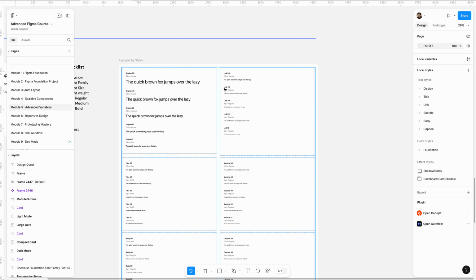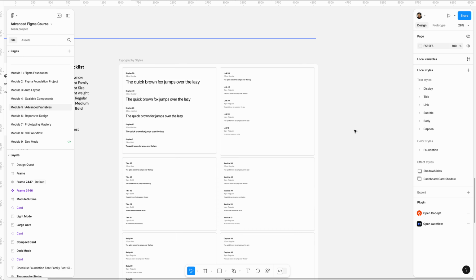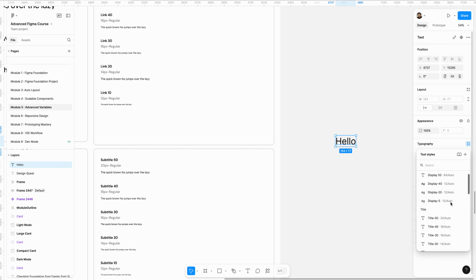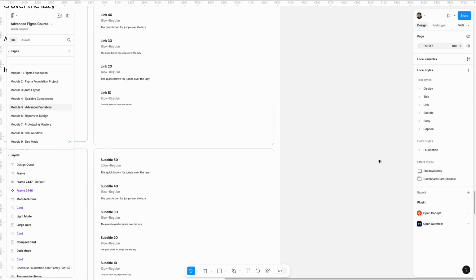So that's about the typography variable. Try to create one or two of them and you'll get used to it. Whenever you're designing, you can just reference everything from here. So that's about the typography variable.